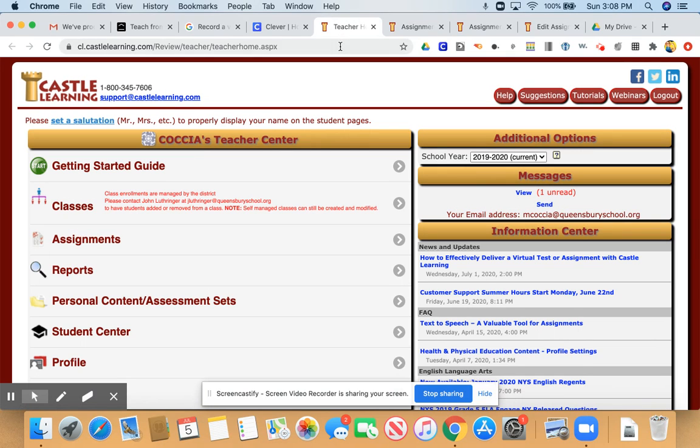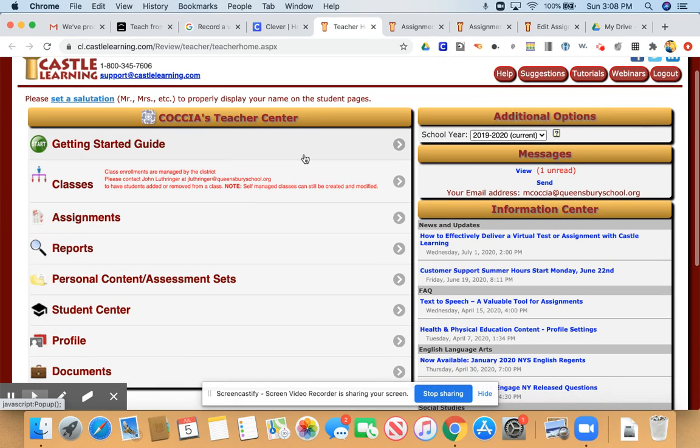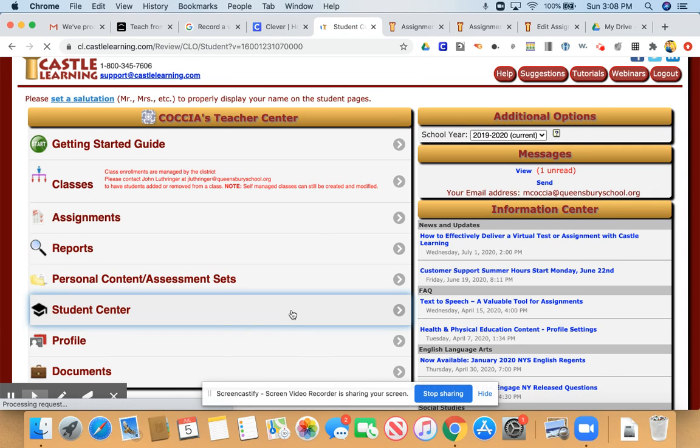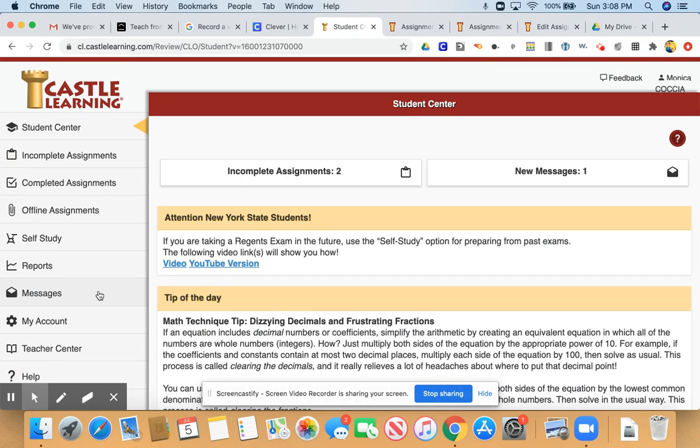And then the last thing that I wanted to mention about Castle Learning that really is one of my favorite things is that I like being able to see the student center and see, if I assign a particular assignment to myself, I can see it exactly as the student sees it. I feel like there's a lot of online learning where my screen looks different from a student's screen, and I find that frustrating sometimes.